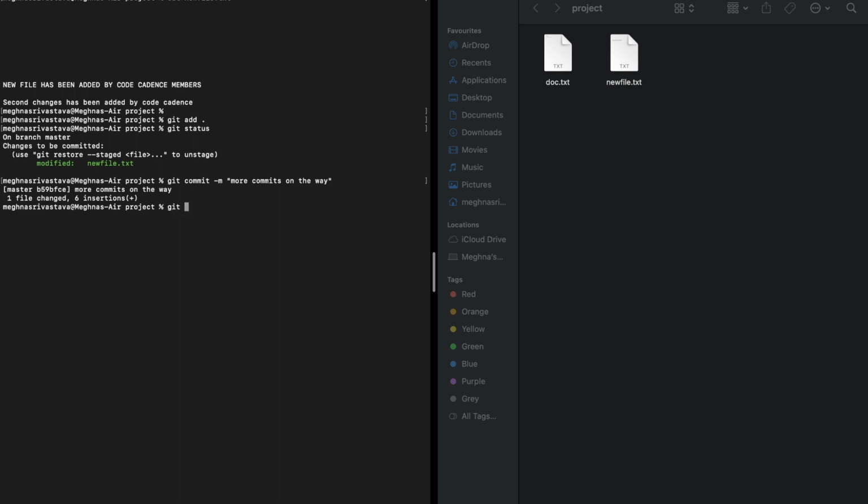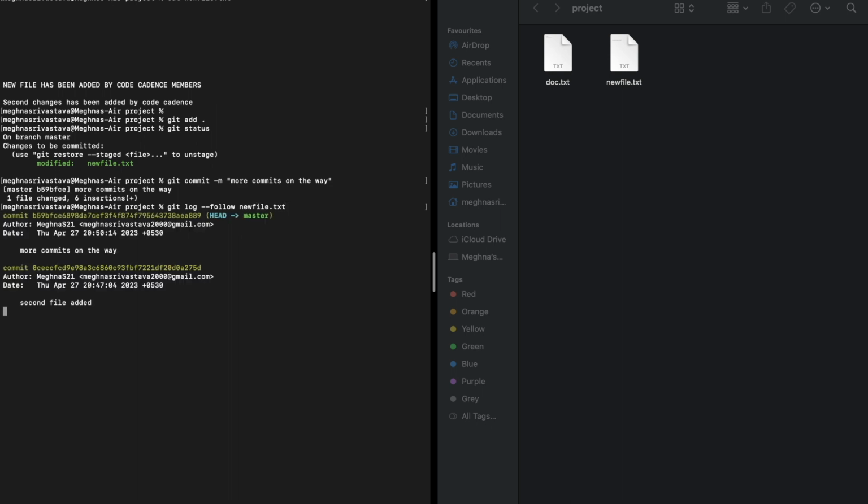Okay, now let's see the history of commits in this particular file. See, this is the commit key, this is the metadata: the author, the date, and what the commit was. Earlier I created the second file in which I added this text, "New file has been added by codecadence", and then I added some more text, and gave this commit message, "more commits on the way", right? This is how you are going to track the changes made in your particular file.